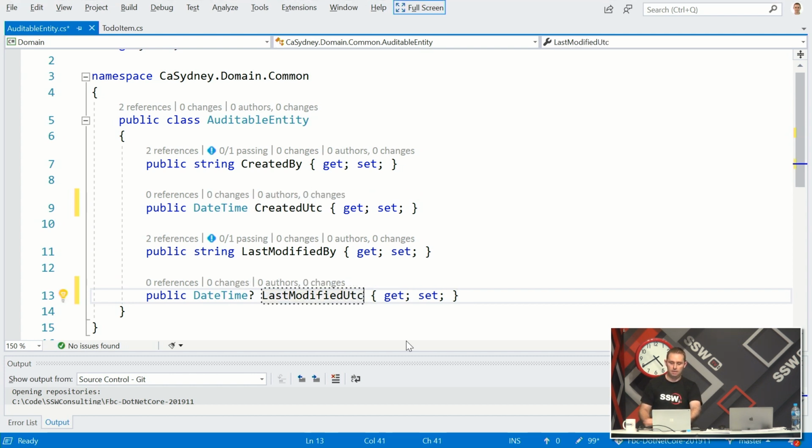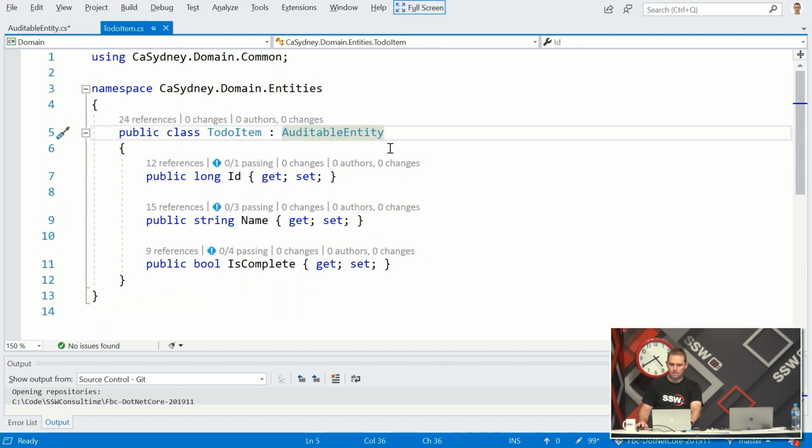Last modified by and last modified UTCs. So these are referring to the user IDs, and that's referring to the date and time the operation happened. So just extending an entity with auditable entity is enough for it to start tracking those changes, at least in relation to the user and when the change was made.